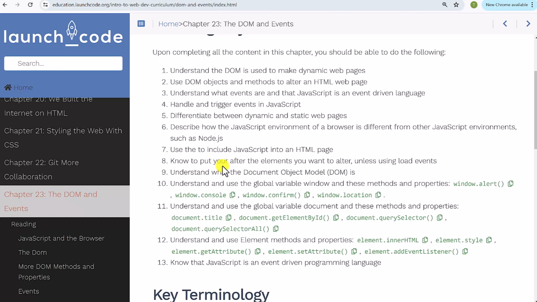Know to put your script after the elements you want to alter unless using load events. Let me read that again. Know to put your script after the elements you want to alter unless using load events. Understand what the document object model, DOM, is. Understand and use the global variable window and these methods and properties.